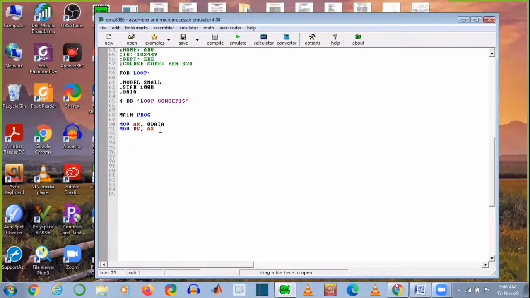After that you want to print. What do you want to print? You want to print the loop concept, that language. So how can you print loop concept? You have to write mov ah, 9. That is the display code. Okay, you want to display loop concept. Mov ah, 9, it is the display code. You want to display that message. The message is what? The x variable has a message and it is called loop concept. You want to display that message.